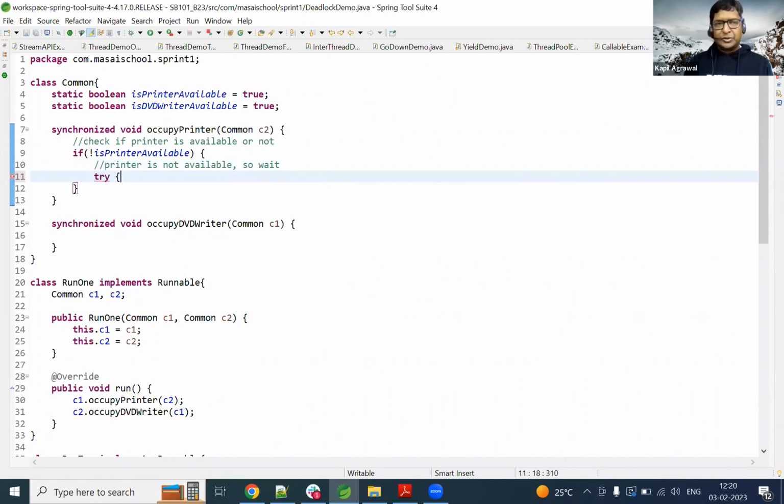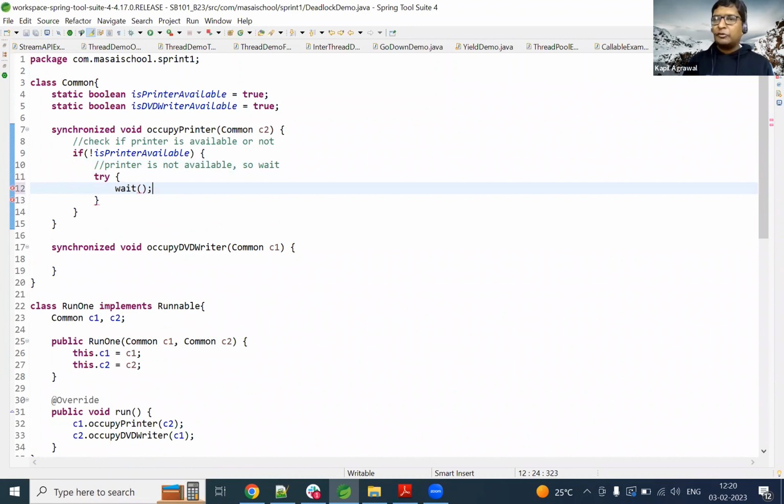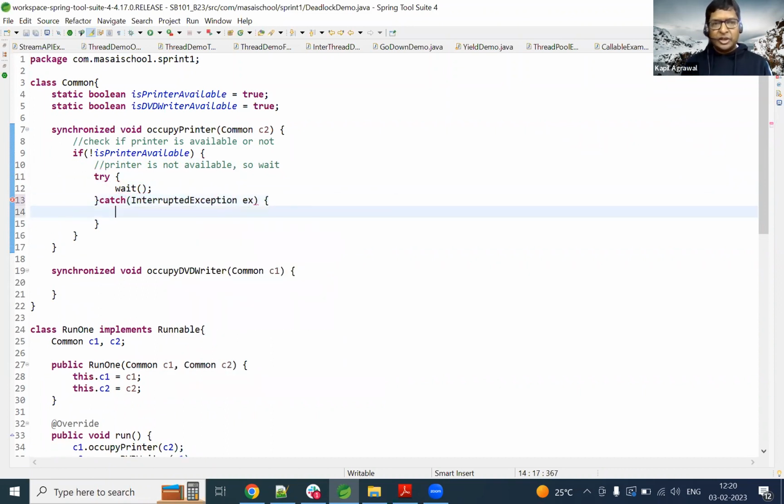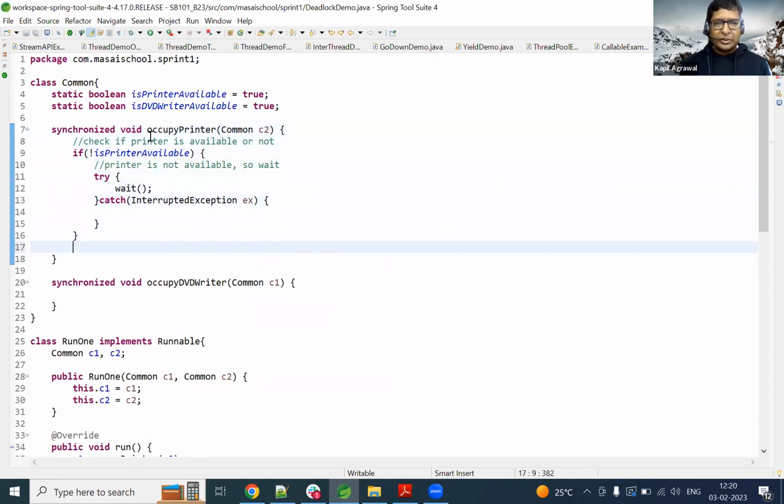Yes, it is. So a try block is there. Better to call the wait method. And definitely the wait method is called within a try catch block, so the type of exception that can be generated here is the InterruptedException. And because we are calling the method within the synchronized block, there is no problem in the synchronized method we are calling.